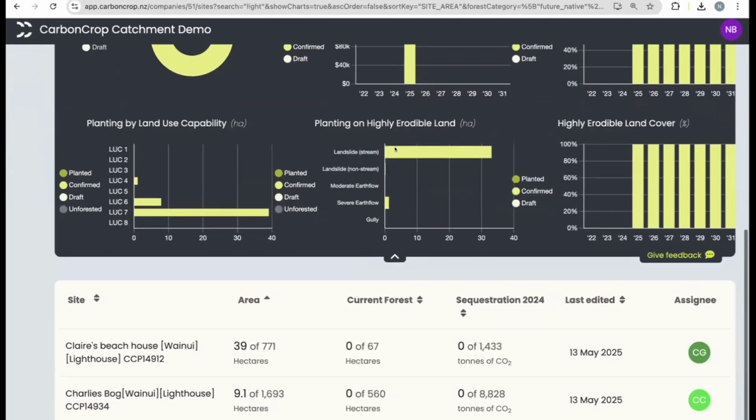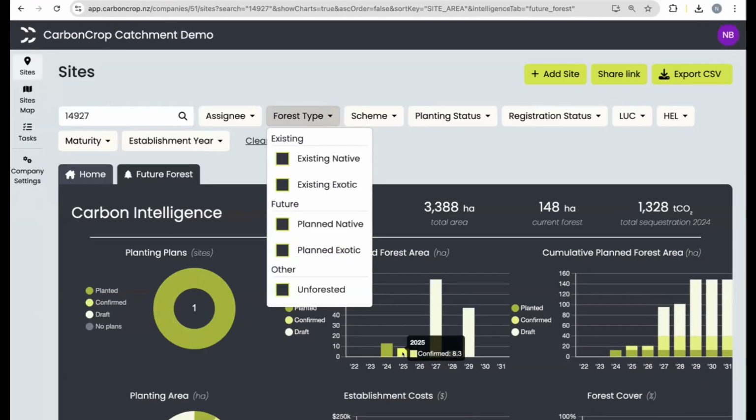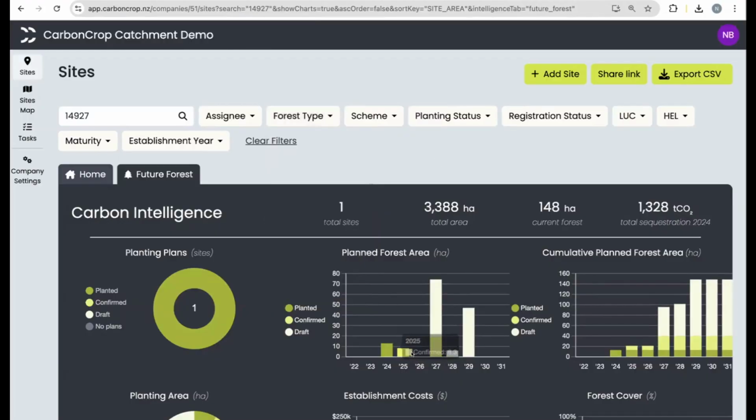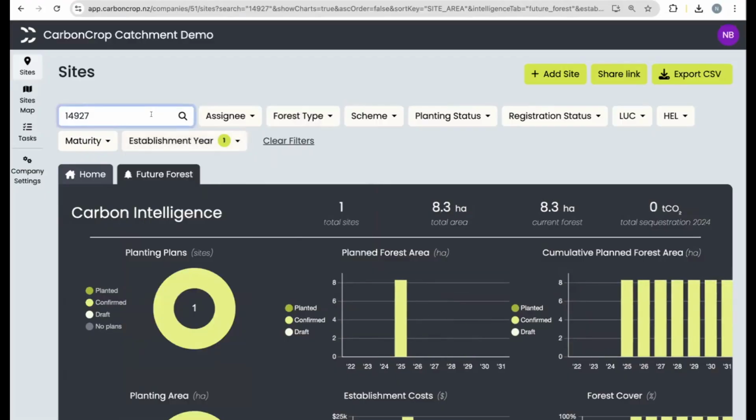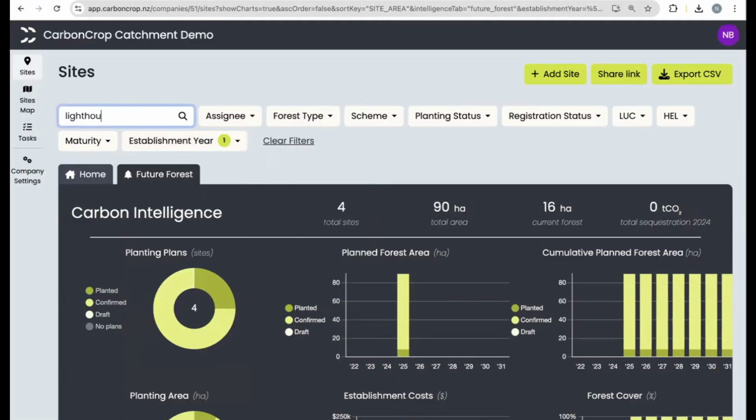Why did that not work? Am I actually looking at the right site? Right. I think it's because of the planning. So this is my 8.3 hectares in 2025. So we've got it working now. We go back to 2025. We'll say that it's not just my farm, it's all of the Lighthouse farms.